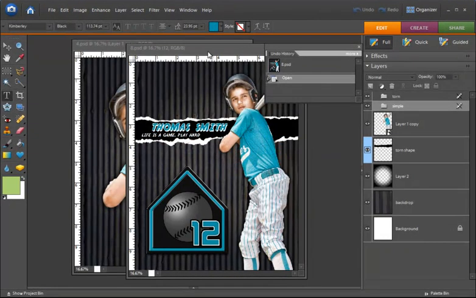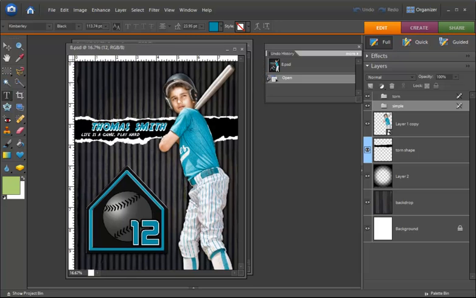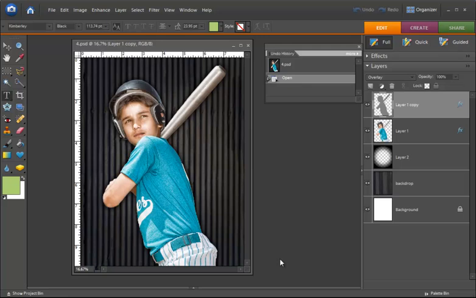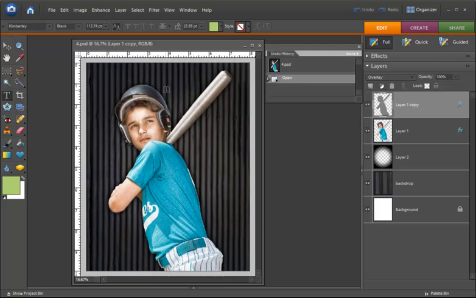Okay, now I'm going to show you how to make a poster with the Sport Design Elements Volume 1. And we're in Photoshop Elements right now. This is the poster that we're going to create, and I'm going to go ahead and close that out. And this is the poster that I'm starting with. I have extracted this player from the background, and I have a tutorial on how to do that. I put him on a background from the Sports Backgrounds Volume 3.